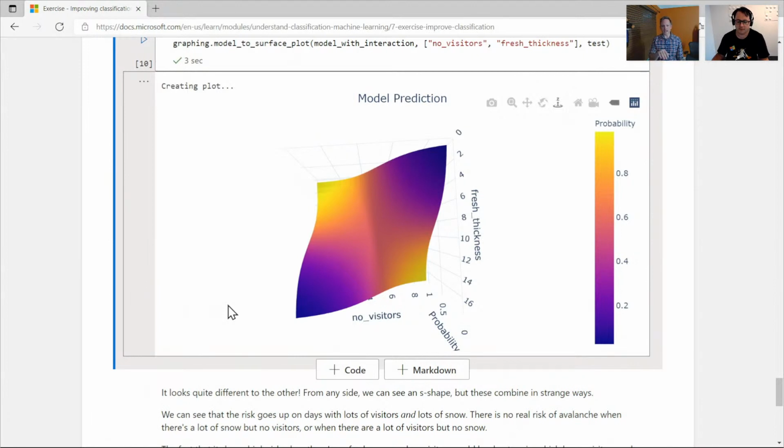we can look at this as just a two-dimensional chart of number of visitors and fresh thickness, and then the color is telling us the likelihood of an avalanche. We can ignore that there's actually a third axis there, except for the fact that it does have perspective, so it looks a little wobbly. If there were no perspective, this would just be a square with colors.